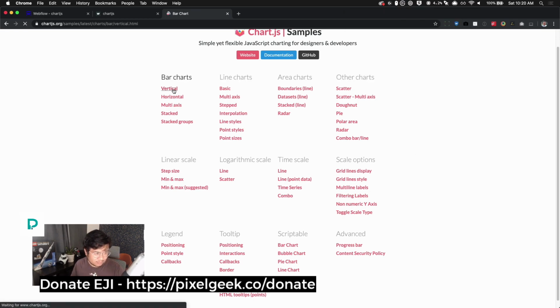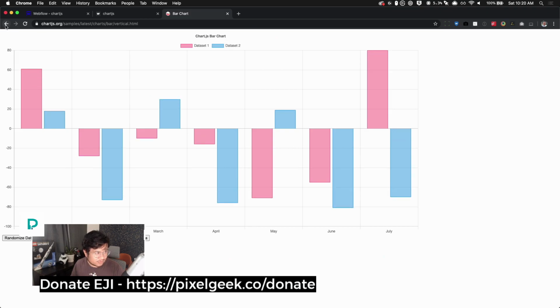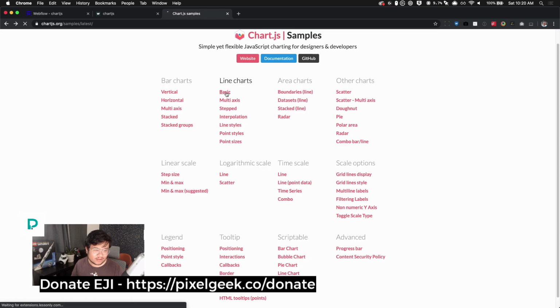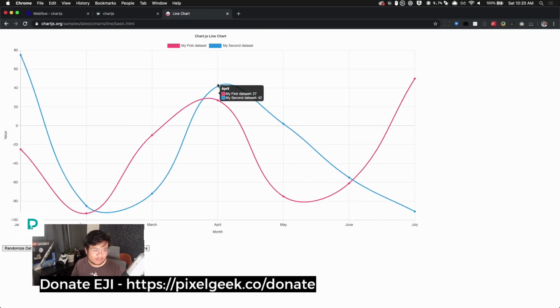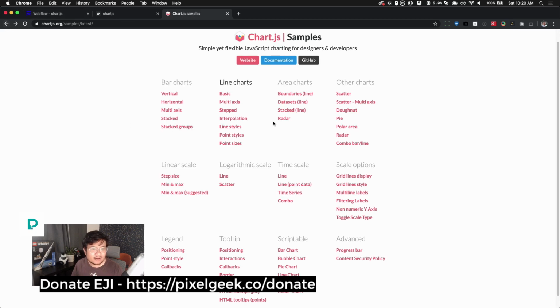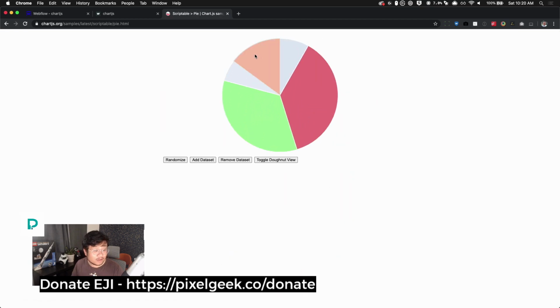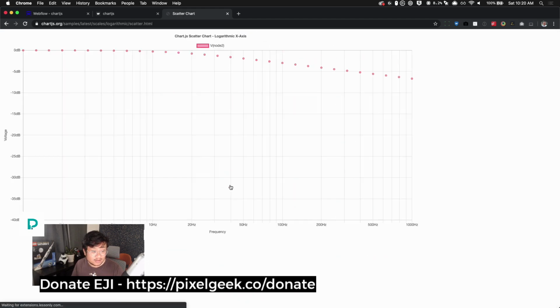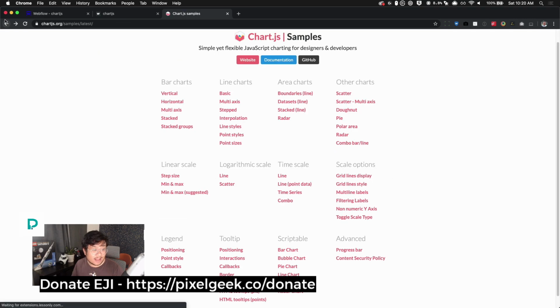You can do bar charts, line charts, even with hovers, and it's responsive too. You can do pie charts, and they have animations, on-load animations. Dude, you can do a lot with this.